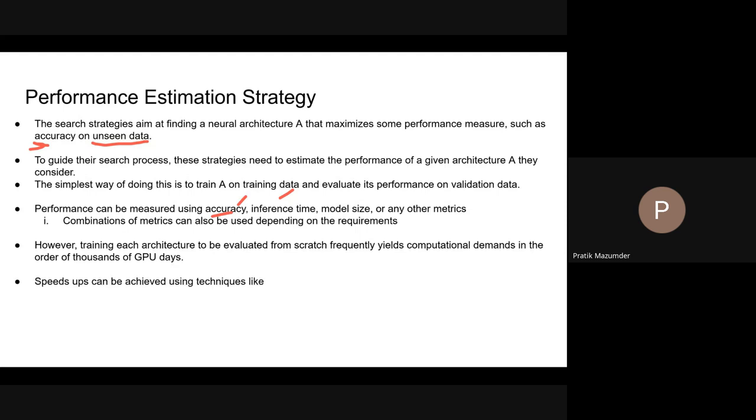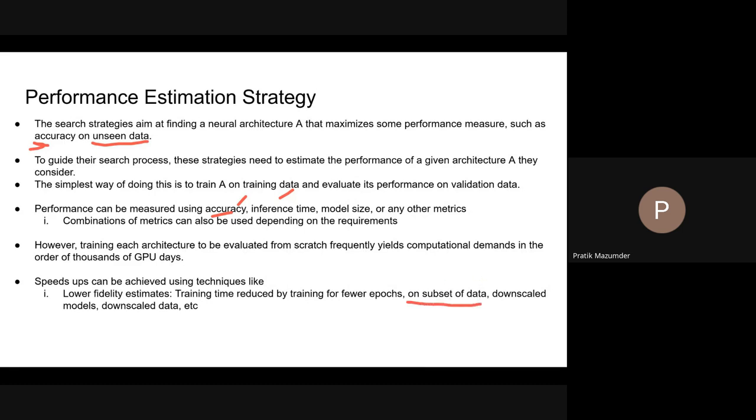Okay, so we can achieve some sort of a speed up by applying some tricks like that. You can try training the network on not the entire data, maybe a subset of the data, or maybe a downscaled version of the data, or reduce the number of channels at each layer before you actually train that model for that particular setup, or maybe you train for fewer epochs. These things will still work because you are fair with all the models that you test.